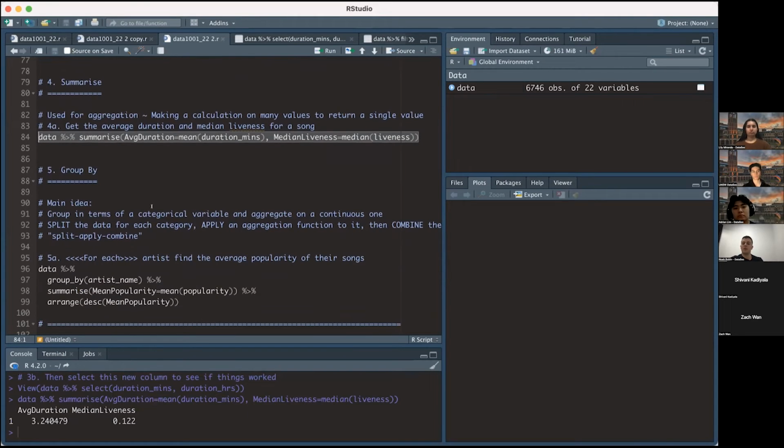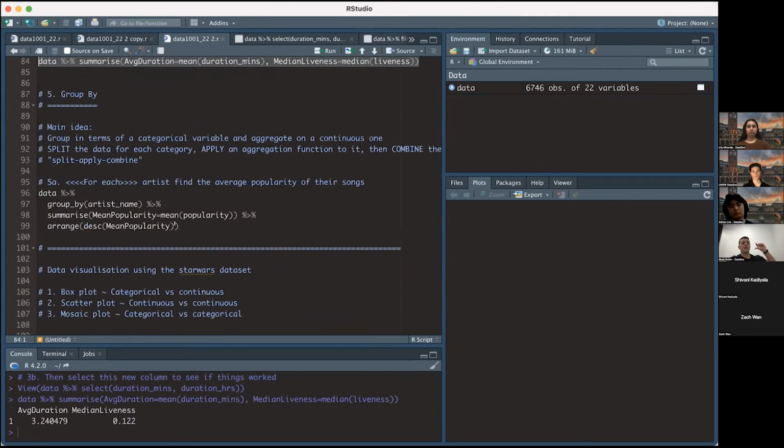So with group by, we want to, for each, you can think of group by as "for each".